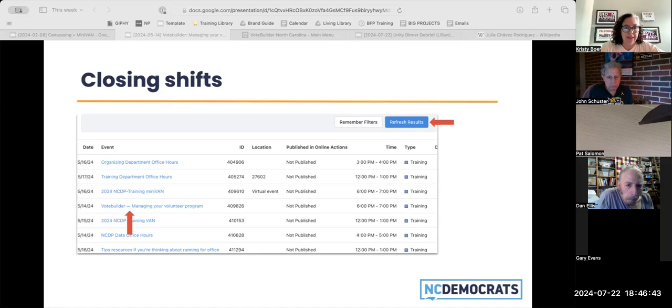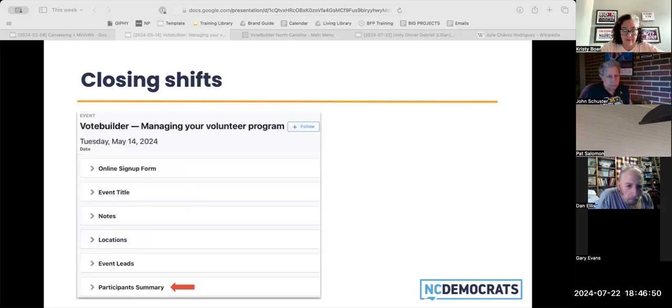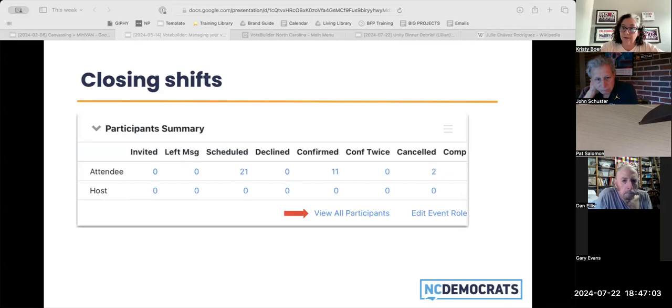So in this case, I think I click on that one and it will take me to the event. Within the event, I'm looking for the participants summary section. When I click on the little caret, the side arrow, the menu will drop down. And now I can see attendee, invited, left message, scheduled, confirmed. There are a bunch of categories here. I do not use all of them.